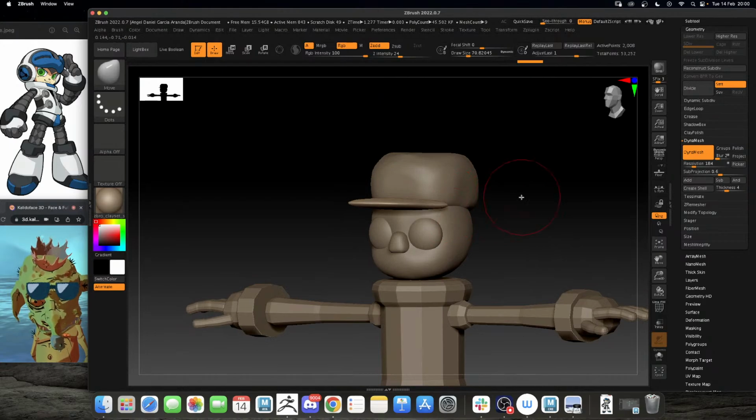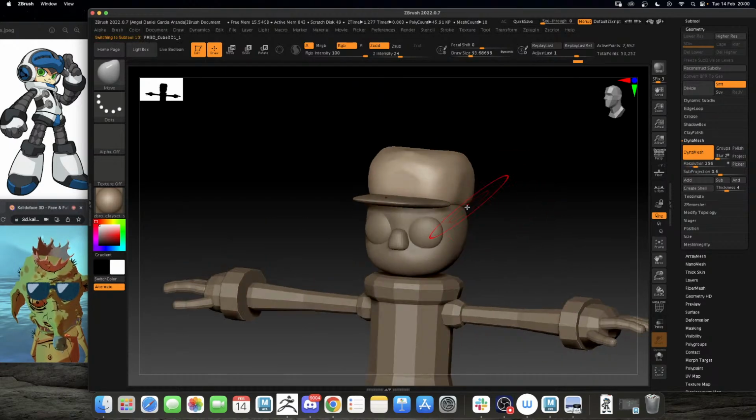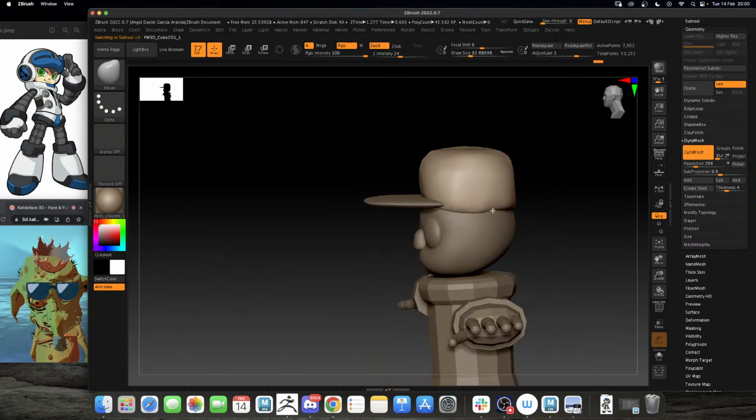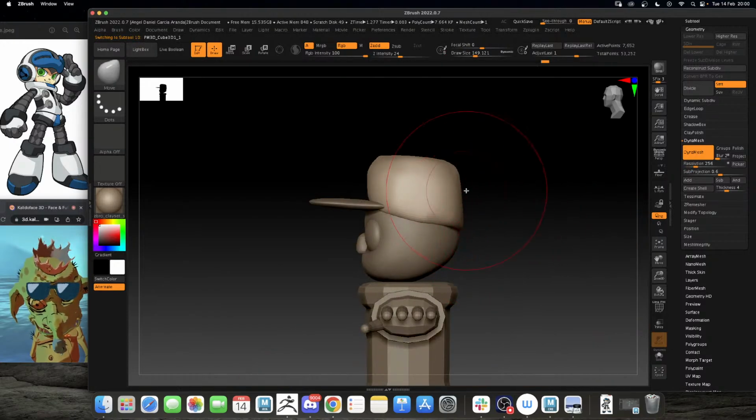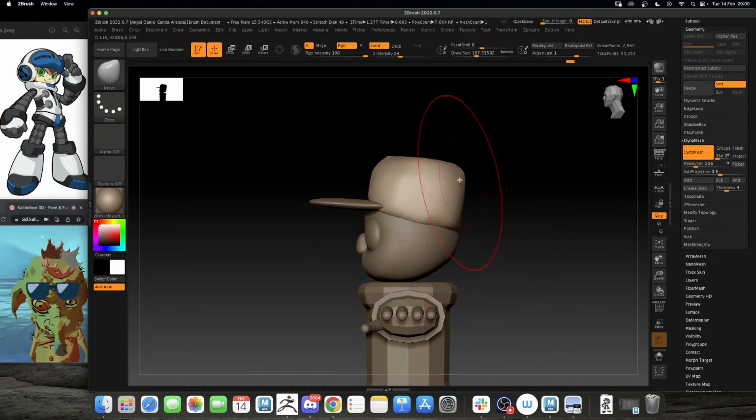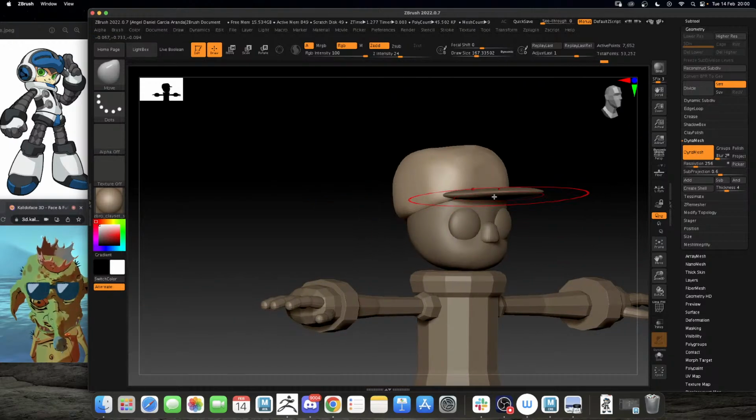Looking suave. Now it's about to deform the cap. Let's keep this down here.